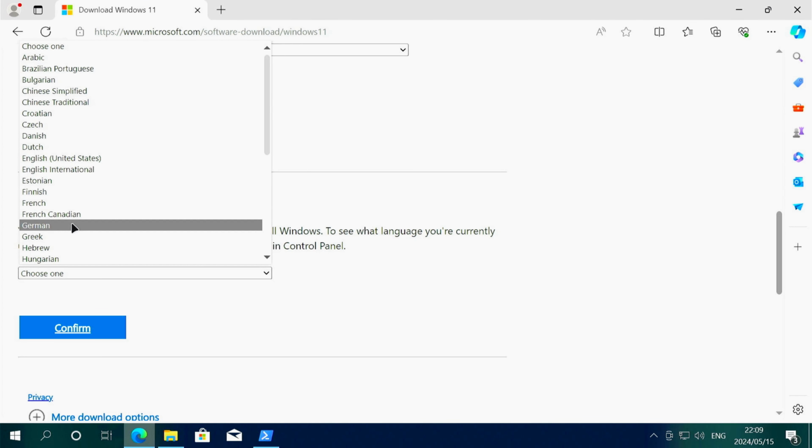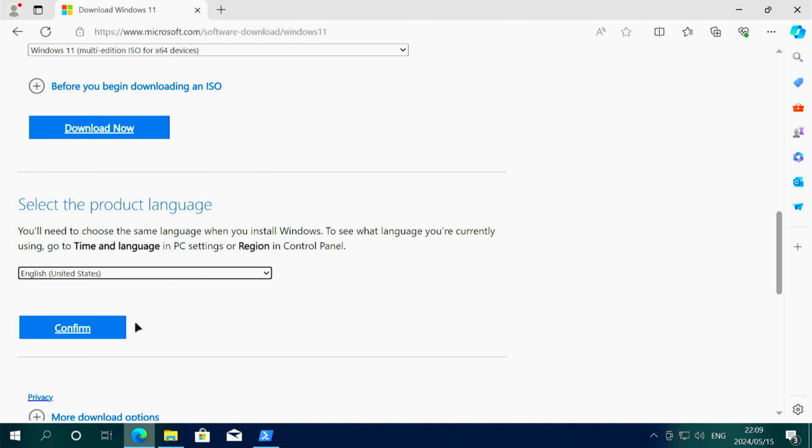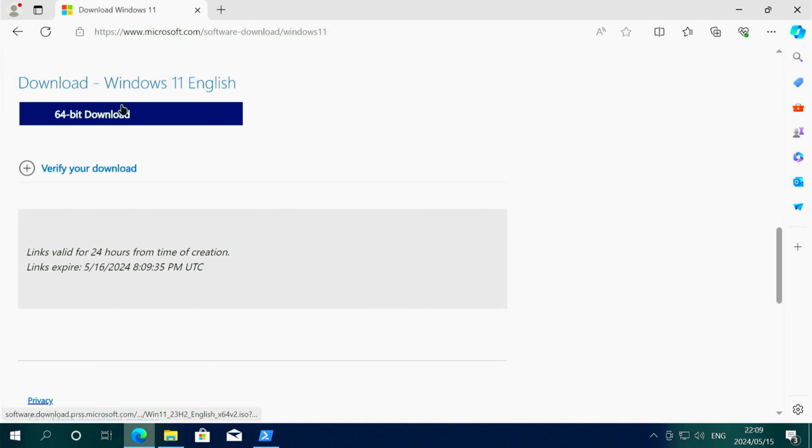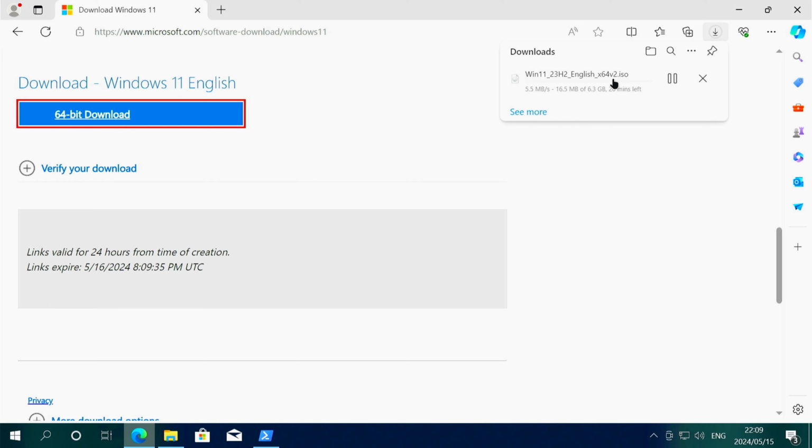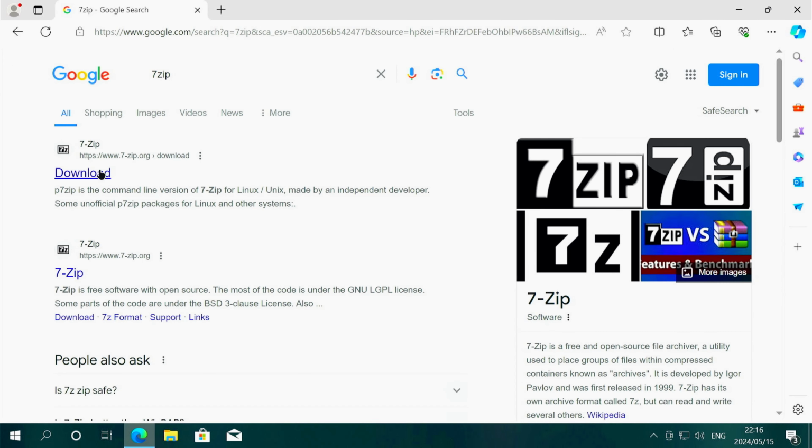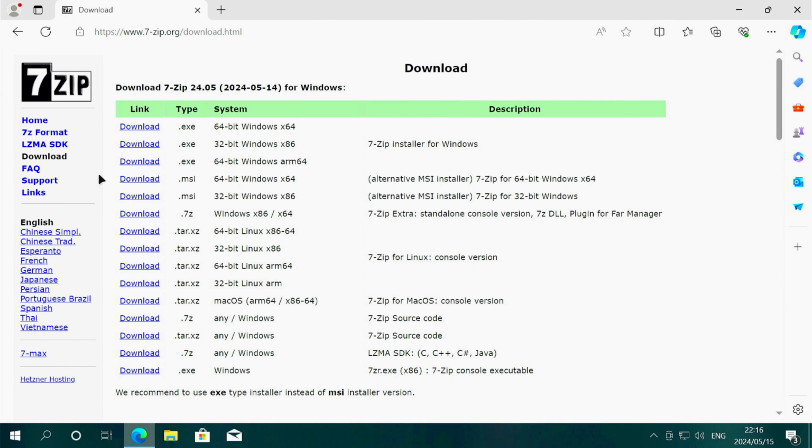Now go back to the Windows 11 Downloads page and select the language you saw in Command Prompt and click on Confirm. Next, click on the 64-bit download button, and then the download for the Windows 11 ISO file will start. In a new tab, do a Google search for 7-zip and go to the Downloads page.